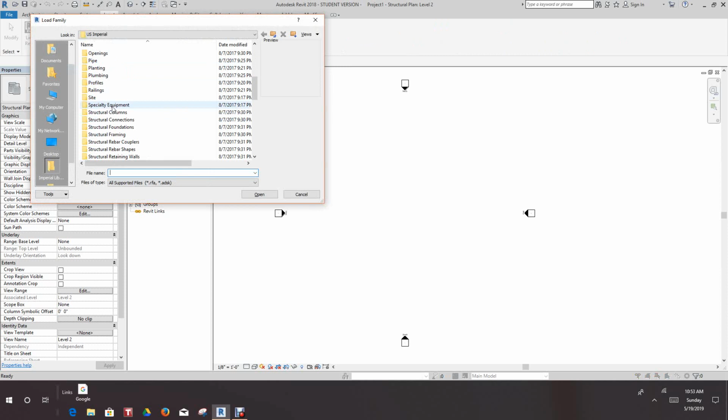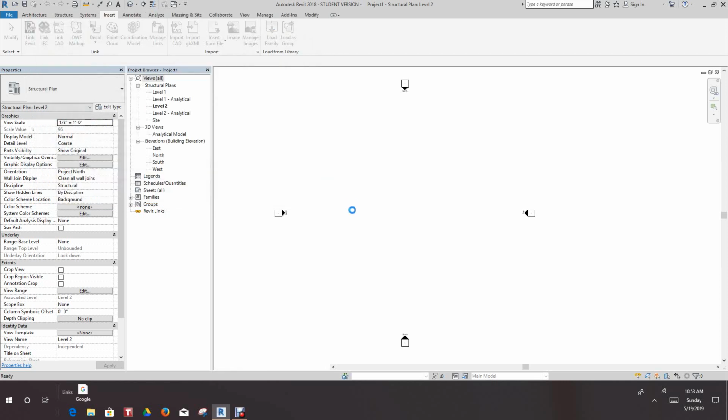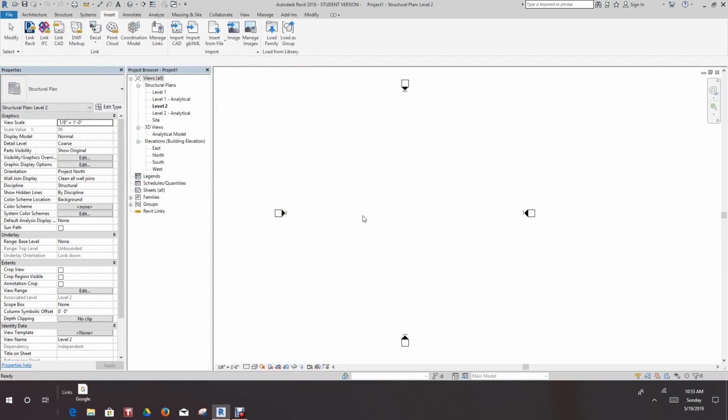Now, you'll find structural trusses here, and these are all the default trusses that are in Revit. We've got Pratt, Howe, scissors, and so forth. So let's place a Howe flat truss and go open. That loads the family in. We'll just cancel that, since it's in this project already.